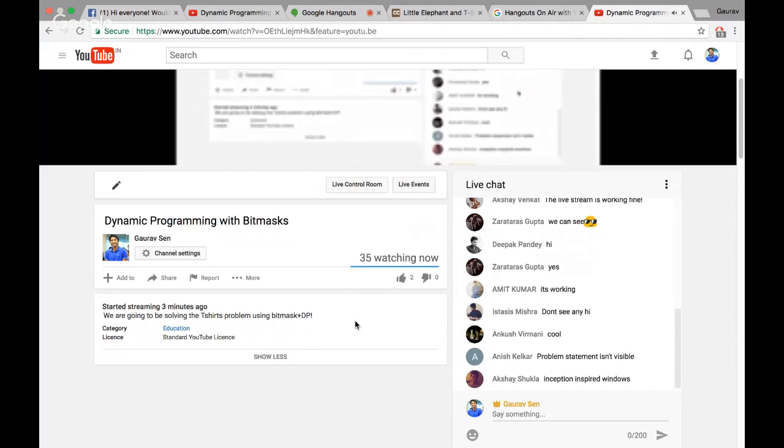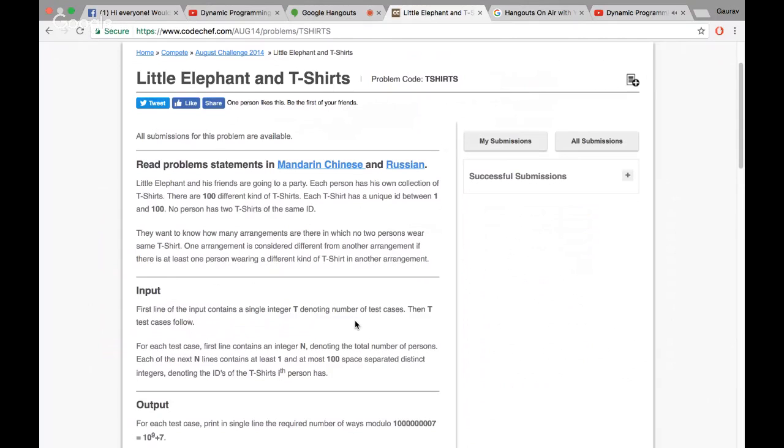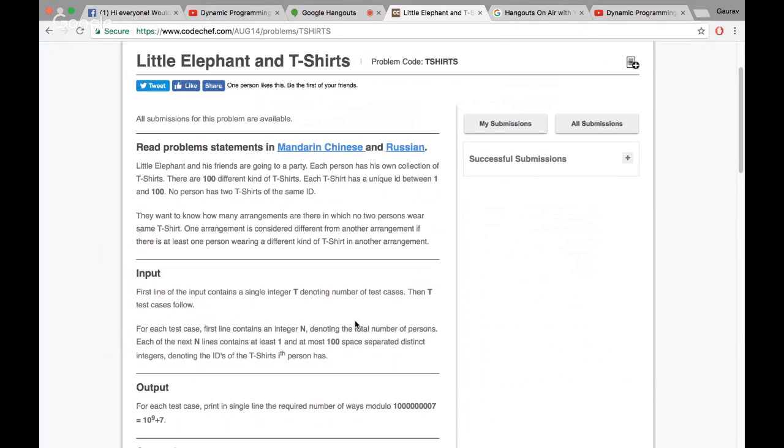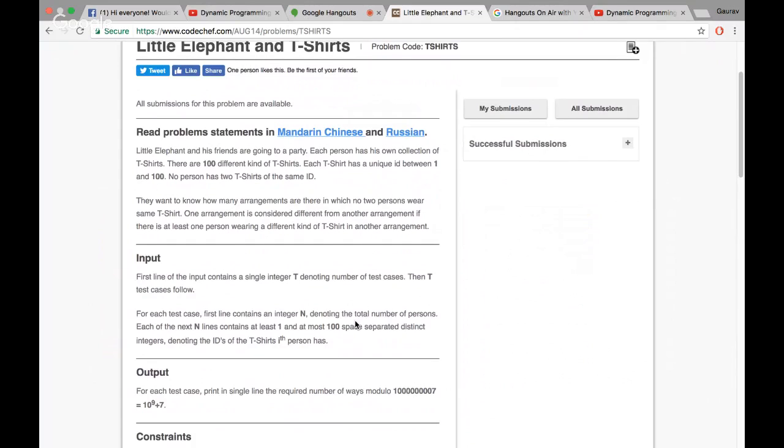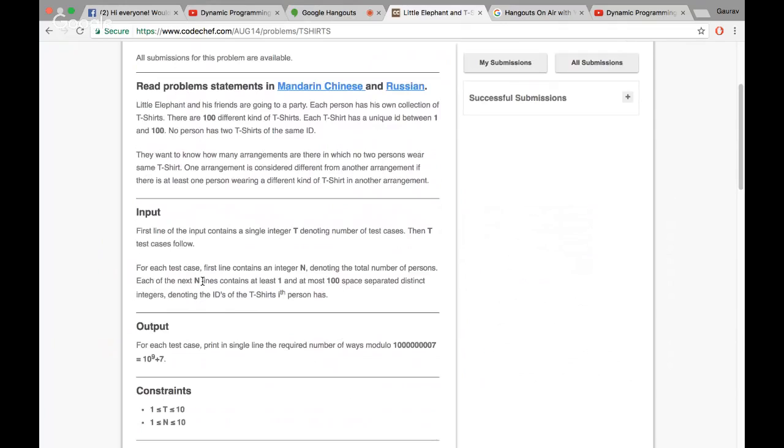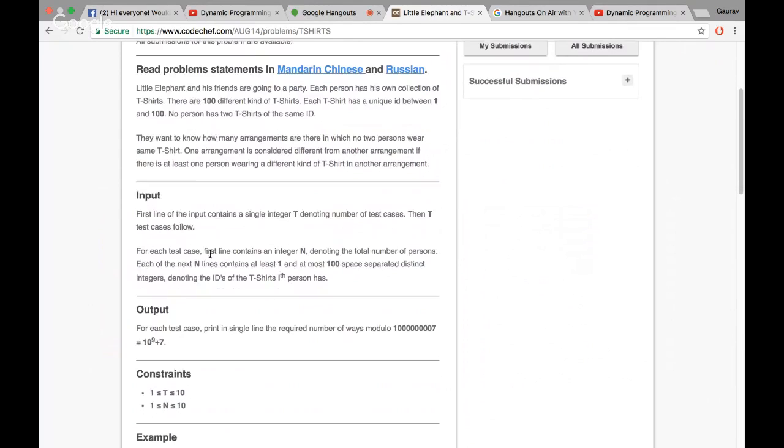ready. So the Little Elephant and T-shirts problem. Now, this problem is a very, very basic problem when it comes to bitmask DP, but it's not an easy problem, because you need to understand binary, and you need to understand how sets work if you're going to be able to solve this problem. So the problem is that there's a little elephant, and he has gone to a worthless party, which has lots of people, I think 10 people at most, and every person can have a set of T-shirts amongst a total collection of 100 T-shirts. Okay, so here's the thing.